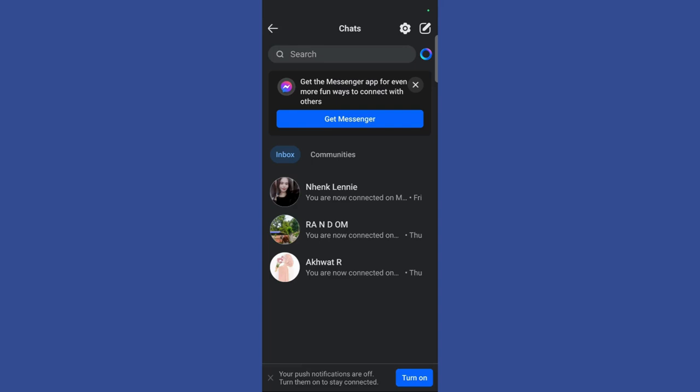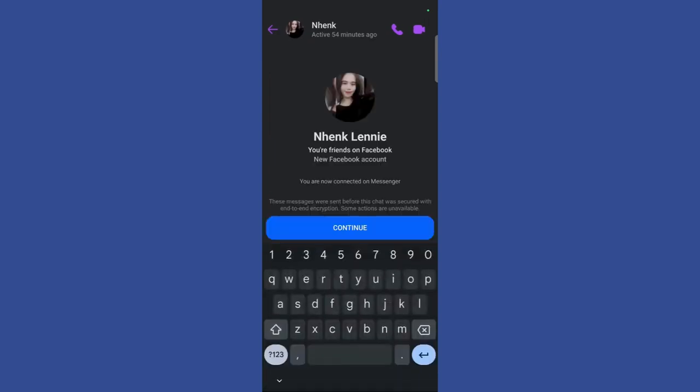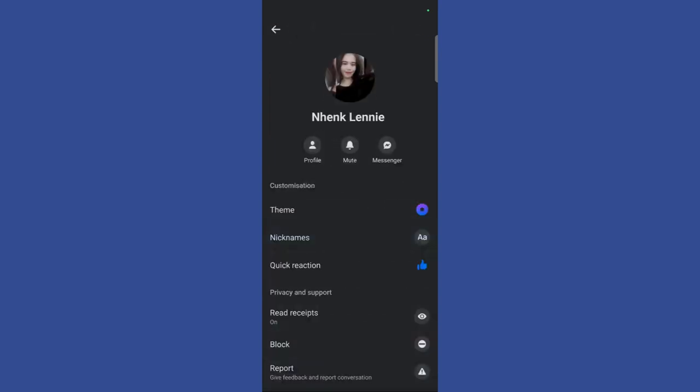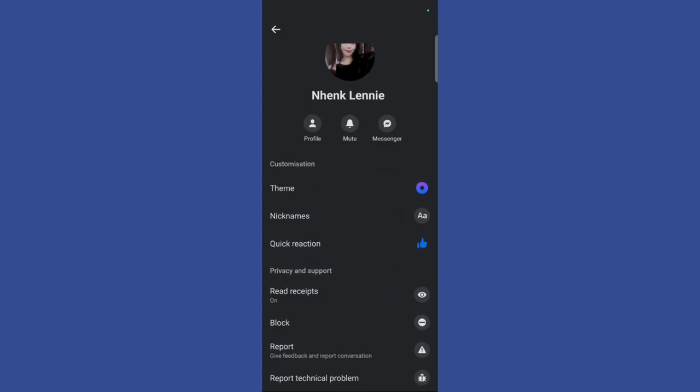Then select that particular contact that you want to block. So for example, I want to block this contact right here. So simply go to that contact and then what you need to do is simply click over their name. Once you've clicked over their name, a variety of operations or options will appear. You need to click on this block option right here.